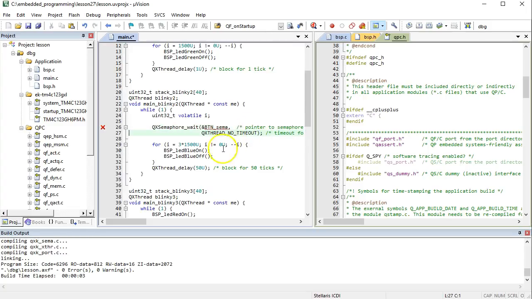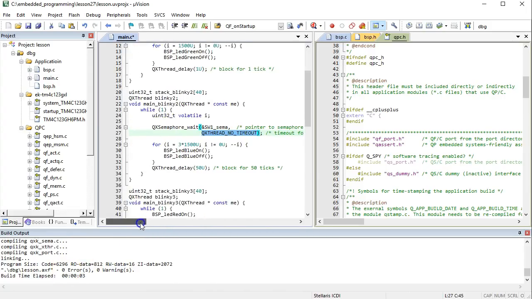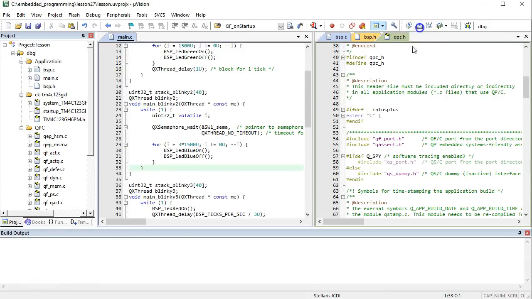The wait function takes the pointer to your semaphore object and also allows you to specify a timeout for how long you wish to wait on the semaphore. If you are willing to wait indefinitely, you use the special timeout value QXTHREAD_NO_TIMEOUT. Also, now that you have the semaphore as the blocking mechanism, you don't need the blocking delay anymore, so you can delete it.